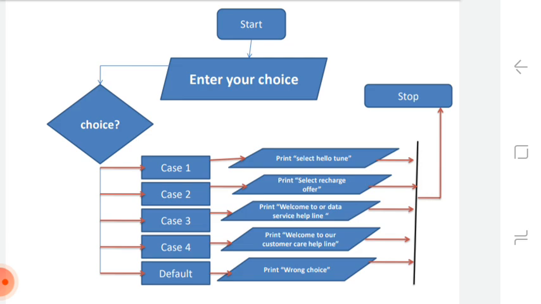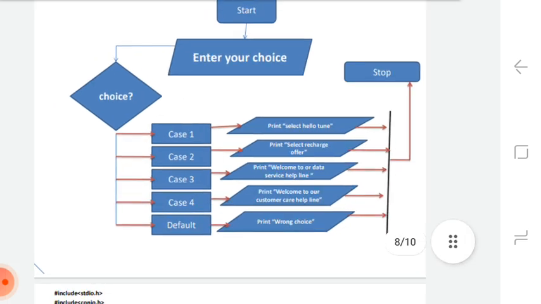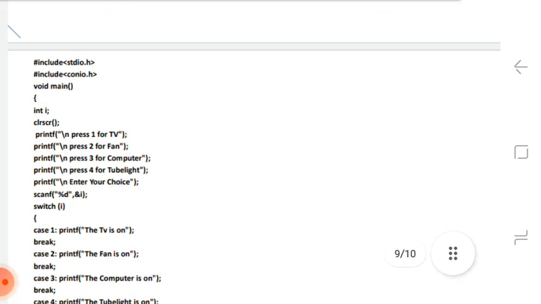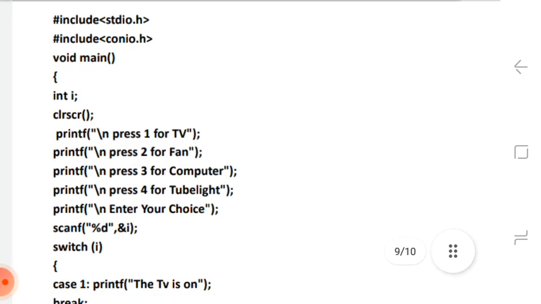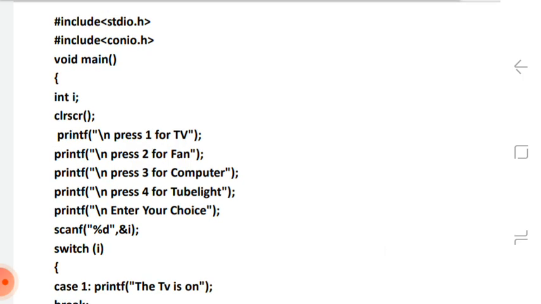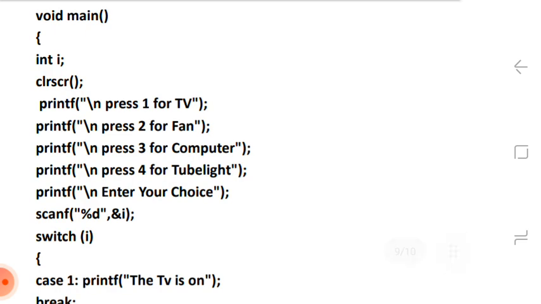But in the default case, it's not mandatory to use a break statement. Why are we not using a break statement in the default condition? Because it has already checked all the cases and has obviously reached the default case. So we don't need a break statement there. After the default statement, the control will automatically terminate. For that reason we are not using break in the default statement. I hope it's clear.